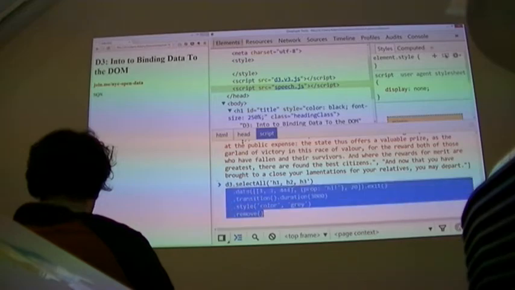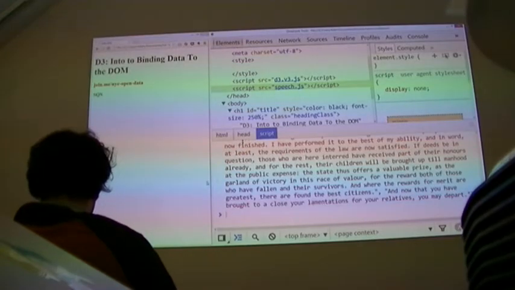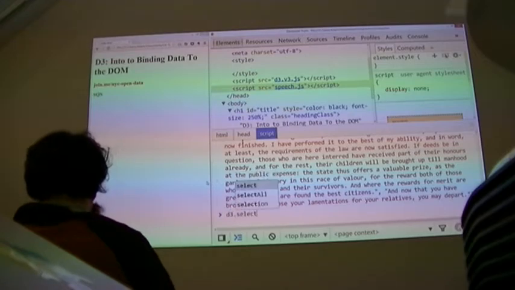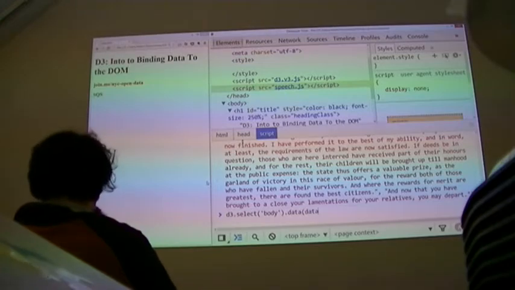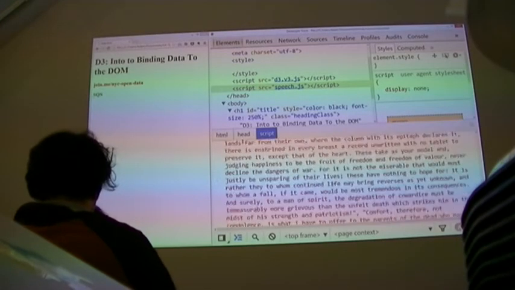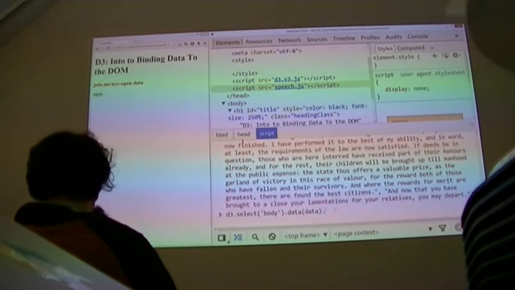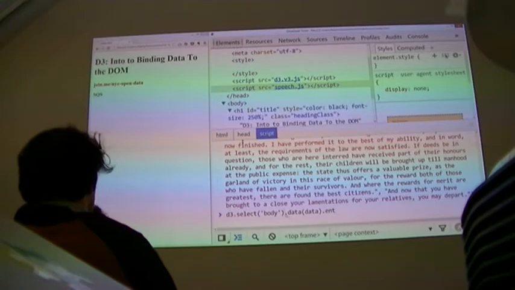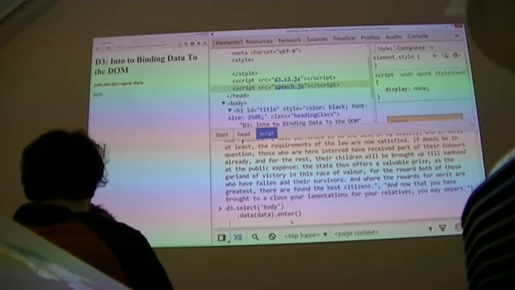And right, so we probably want to get rid of that, or we can leave it on the page, whatever. So we're going to start by selecting our body again. We're going to use data to just bind this array of strings to the page. And we're going to use the enter selection again to just get the new things that are entering. And on each of those things, we're going to append a div.